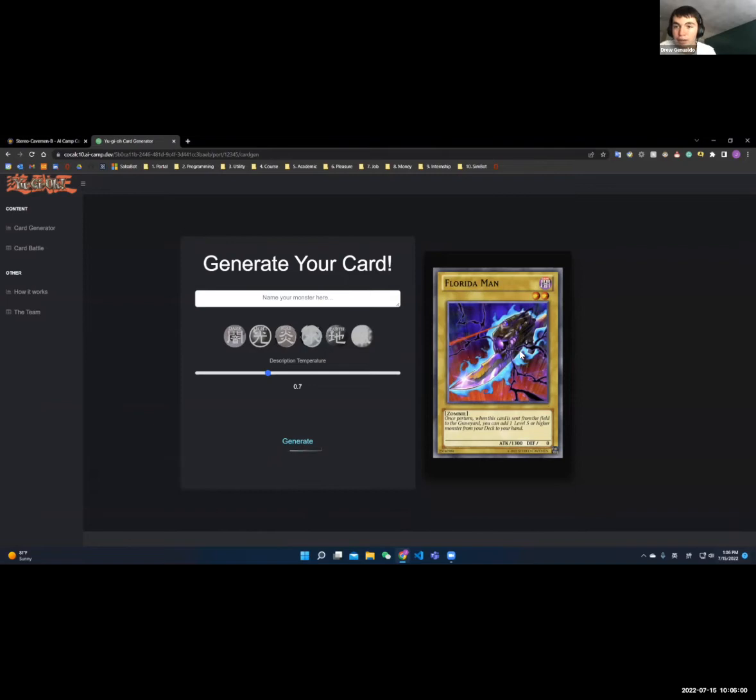And we have Florida Man. Keep in mind, the images are not generated by us. It just picks a random one with the same attribute and race. You have to put something for the picture, so we figured we would do that. They generate the description: once per turn, when this card is sent from the field to the graveyard, you can add one level 5 or higher monster from your deck to your hand. It generated 1300 attack and no defense, and it's level 2.